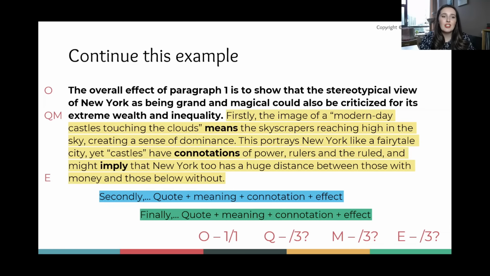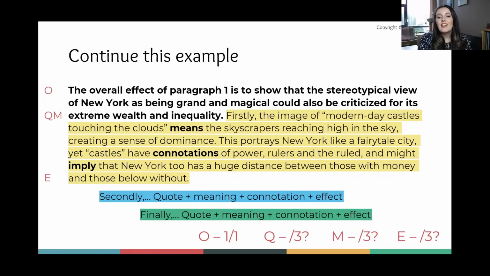How would this look actually written up then? The overall effect of paragraph 1 is to show the stereotypical view of New York as being grand and magical, but it could also be criticised for its extreme wealth and inequality. Overall effect sentence. Firstly, the image of "modern day castles touching the clouds" means the skyscrapers are reaching high in the sky, creating a sense of dominance. This portrays New York City like a fairy tale city, yet castles have connotations of power, rulers, and the ruled, and might imply that New York has a huge distance between those with money and those below without. So far this is getting us 15 out of 15.